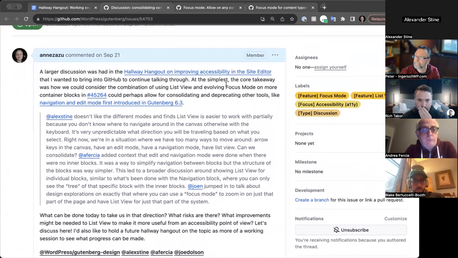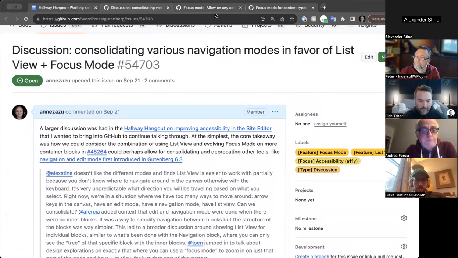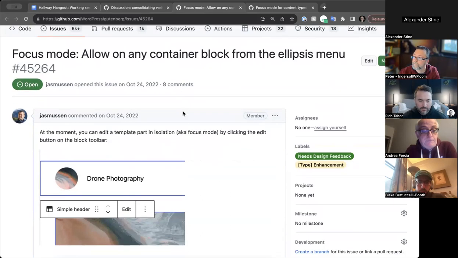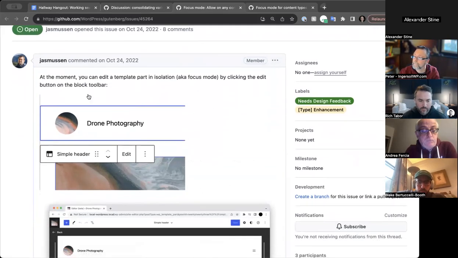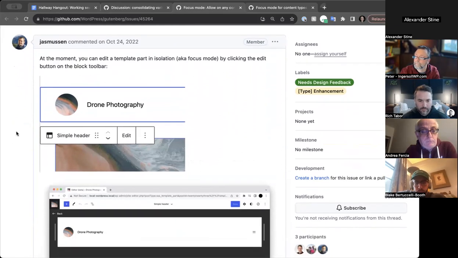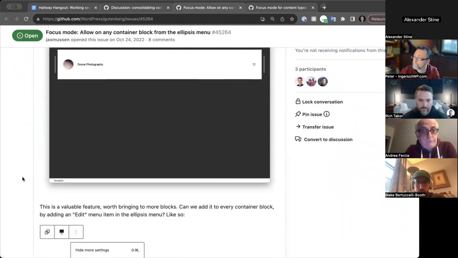On a related topic, there are also mainly two other issues I wanted to bring up, but as Alex mentioned, there are a ton around this. So one that would unlock this, if you think about what we need to do in order to possibly pursue this, is allowing focus mode on any container block from the ellipsis menu, which is the 3-dot menu. Right now, with template parts, you can edit in isolation, aka what we call focus mode, by clicking on the edit button in the block toolbar. This brings you into a view where there's the dark gray background and just an isolated view of this.